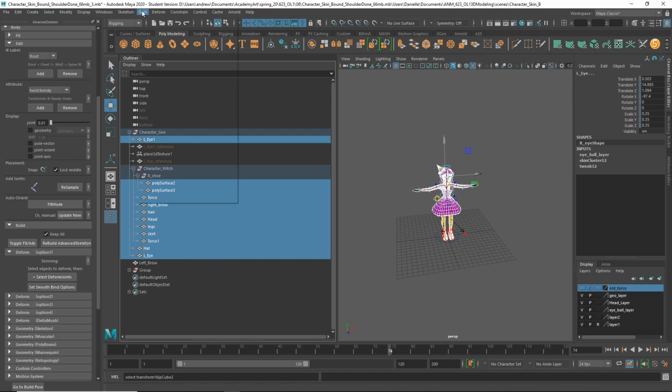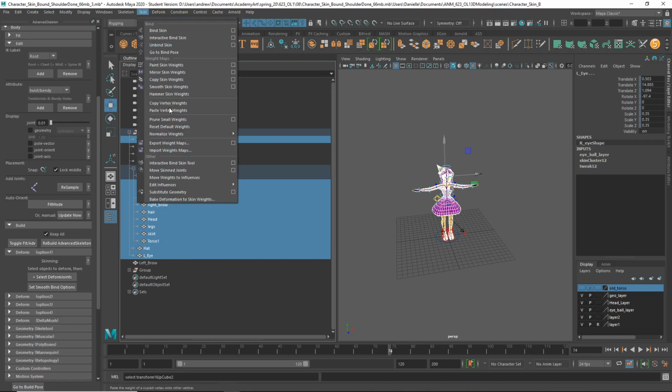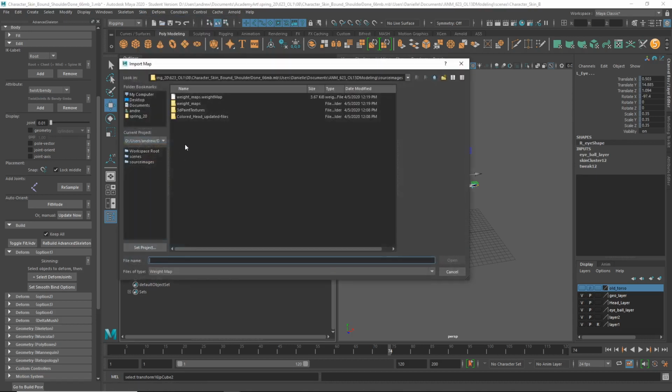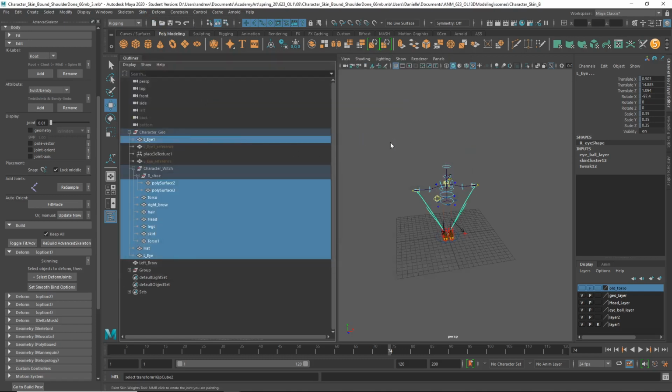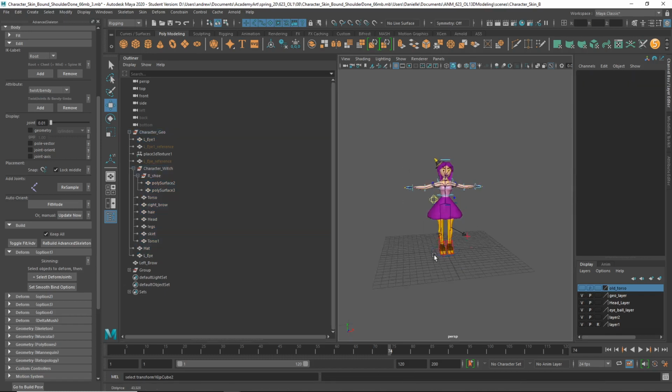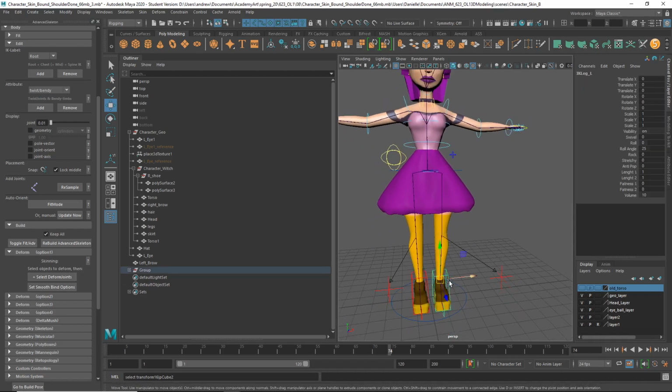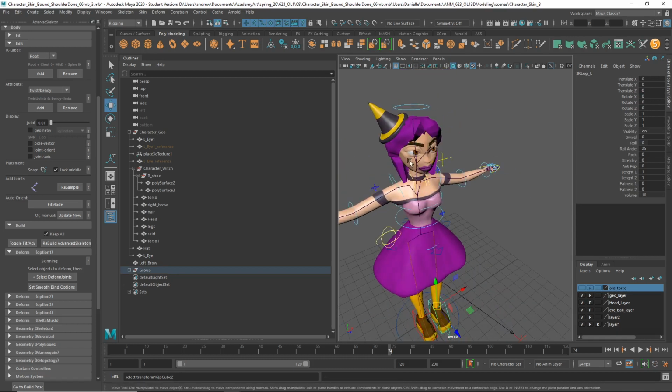Okay, skin, import weight maps. This must be this one. It sort of does it one joint at a time. Just give it a minute. That looks pretty promising. Well, you see that foot problem I just showed is gone. It should be whatever weight map.